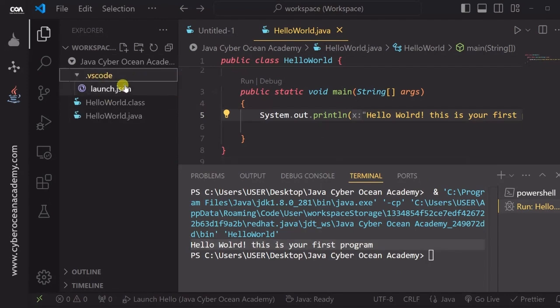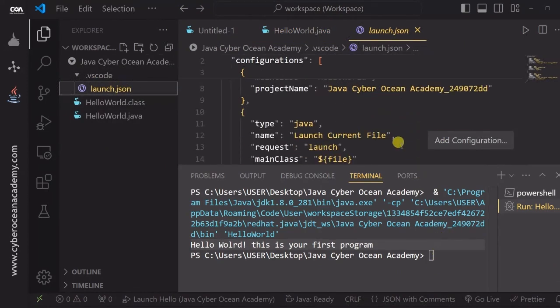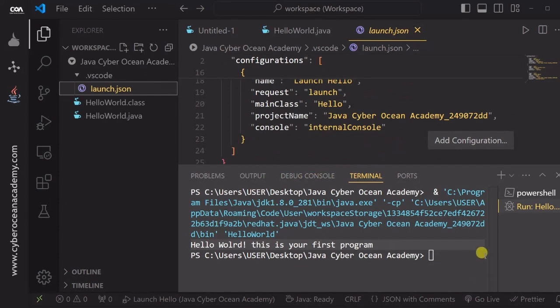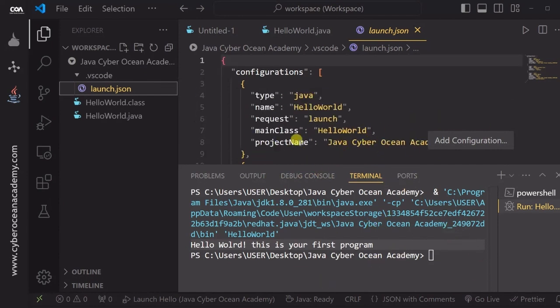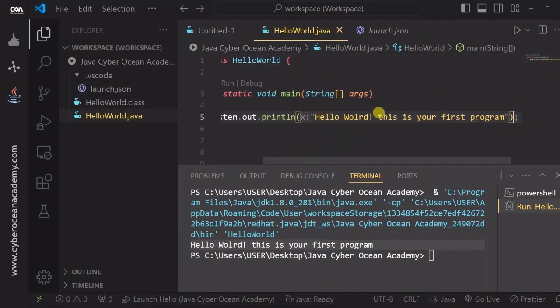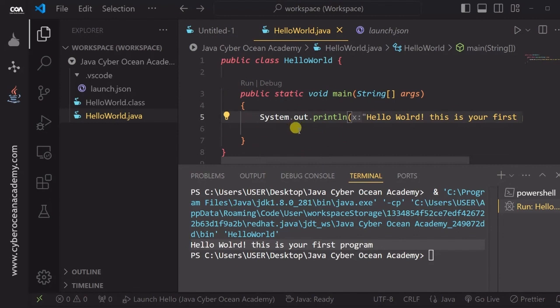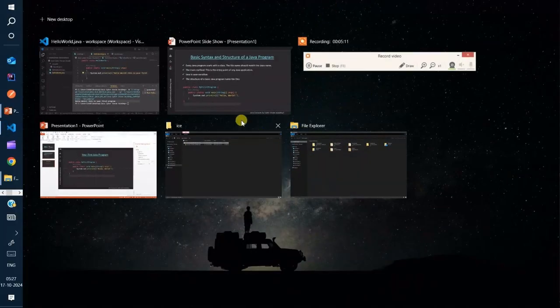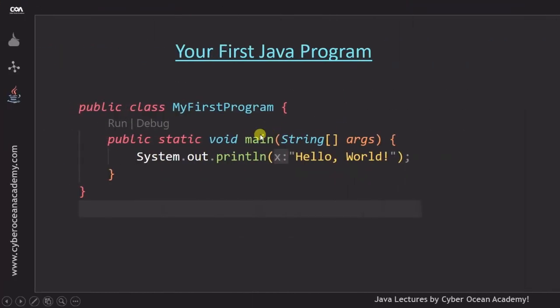For that we don't need to write these commands, javac and so on. We already have discussed this in previous lectures as well. So right now you can see how you can write your first Java program and also how you can compile it. In the next lecture we're going to discuss everything in much more detail: what is this public, what is this class, what is this class name, and all the other syntax.